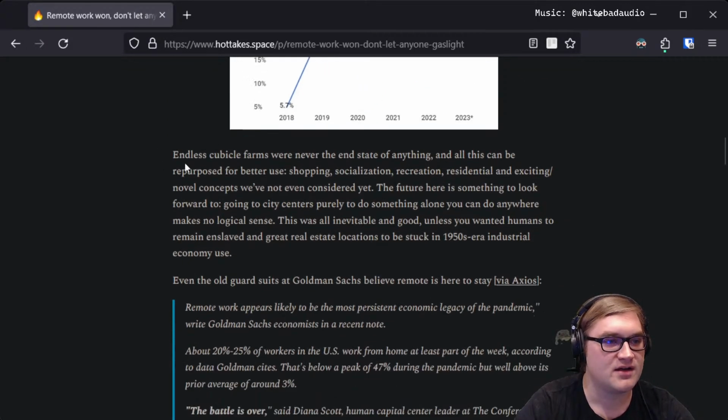Endless cubicle farms were never the end state of anything, and this can be repurposed for better use. Shopping, socialization, recreation, residential, and exciting novel concepts we've not even considered yet.